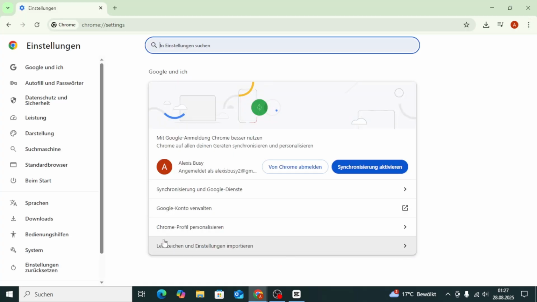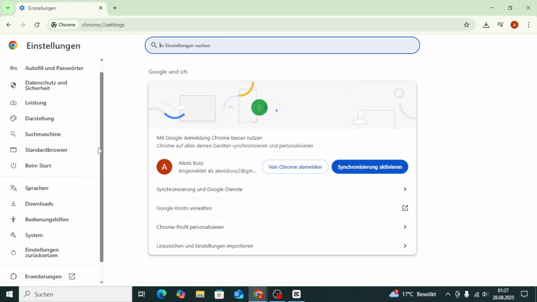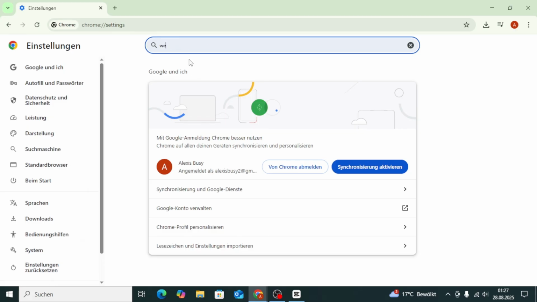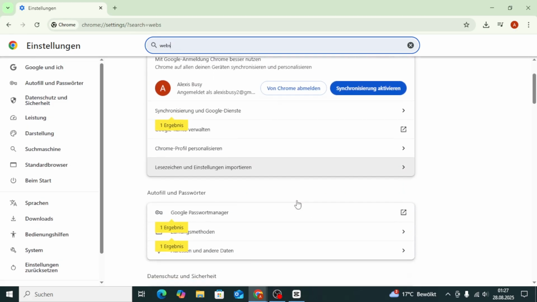Today I'm going to show you how you can block a website on Google Chrome Mobile. Step 1. Open Chrome settings. First, open the Chrome app. On the top right-hand side, tap the three dots. From the menu, scroll down and select Settings.